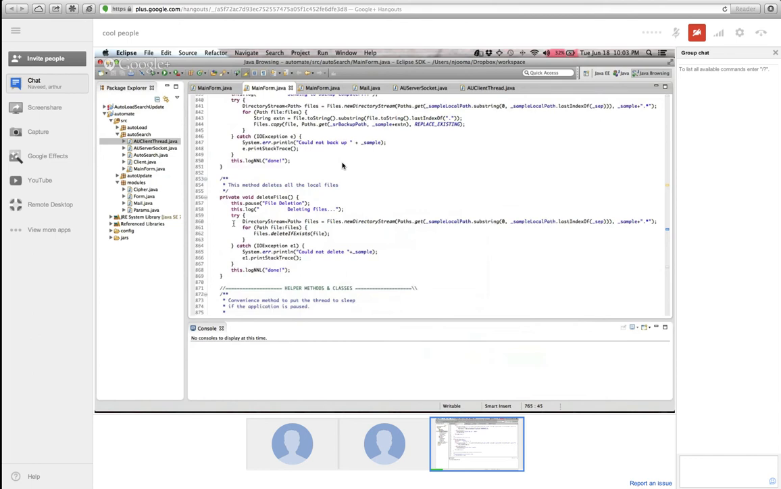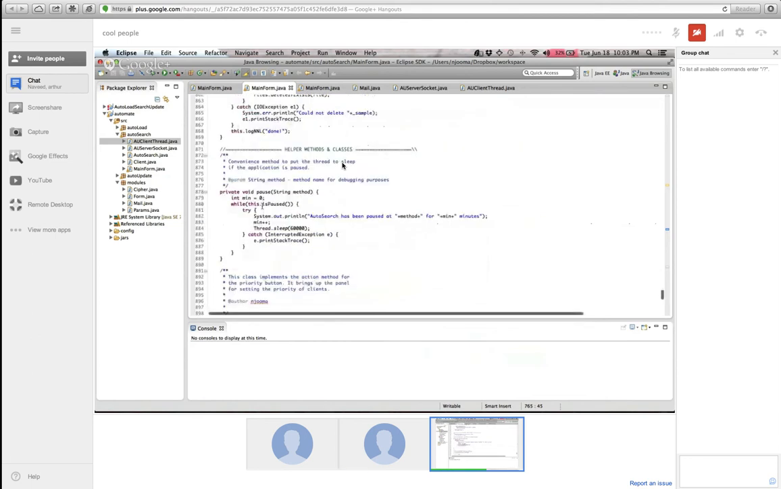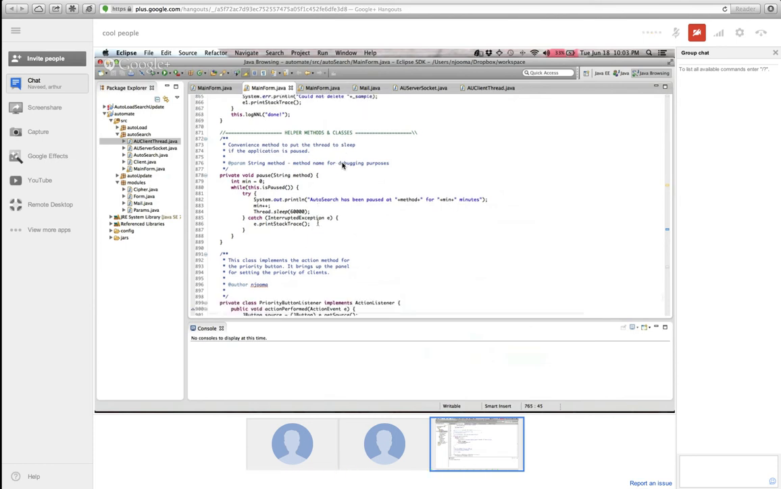All right. Then here are some helper methods. So pause: we pause the thread, and we print out that auto search has been paused at the method, which is the parameter we kept sending in, for X number of minutes.